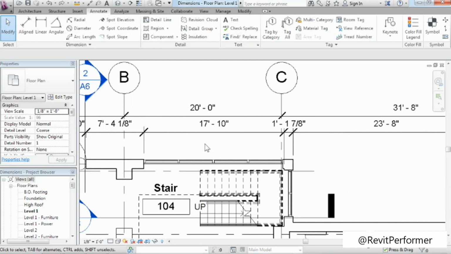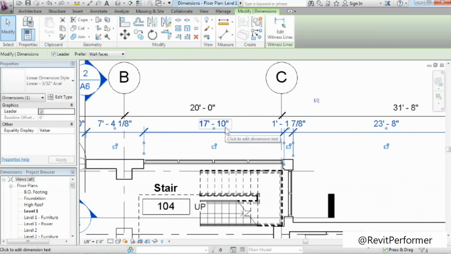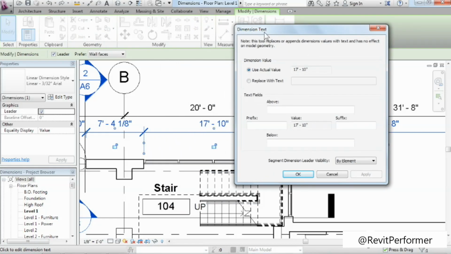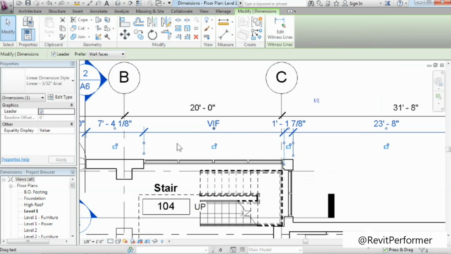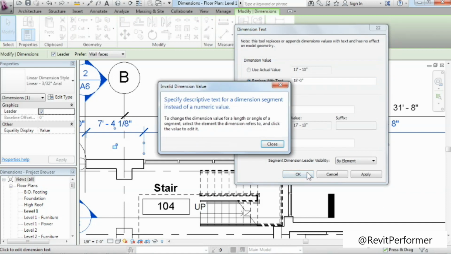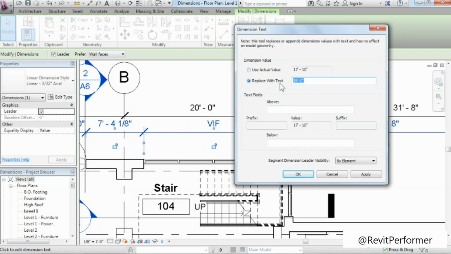Another really neat feature that we can do is we can edit the text value. So let's say that this curtain wall is existing and we don't know exactly how big it is. I can click right on the text, and what this is you're editing the dimension text now. And the actual value is the 17 foot 10 inches, but we can replace that with an alternate value like VIF for verify in field. And it will replace the numerical value with the text value. Now, you can't put in a number here. Revit will not be happy about that. In fact, it will display a dialog and tell you that that's not allowed. So this can be replaced with text, not with a number.